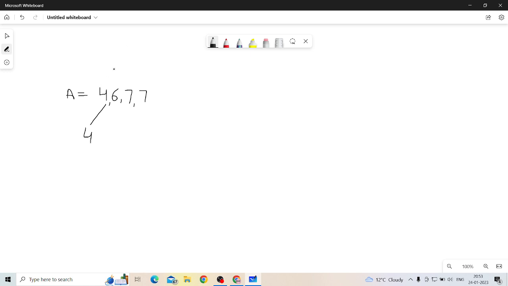Now we are at 6. So now from 4 we can also take 6. Let's say we have taken it. One thing more: if the answer array size is 0, then we can take any element. Like here our answer size is 0, so we can take 4, 6, 7, 7, any number.